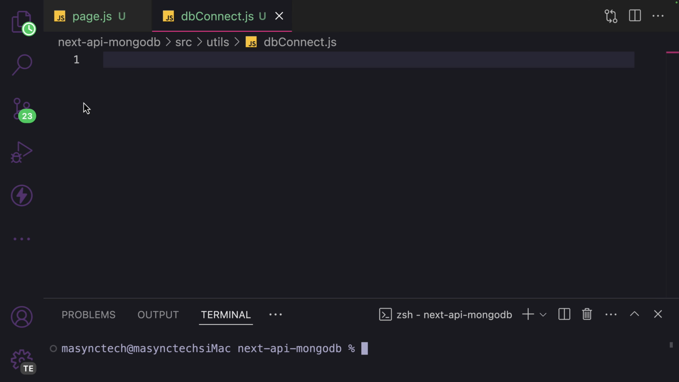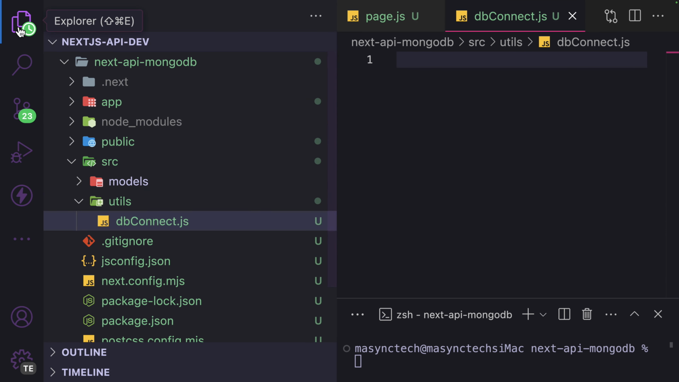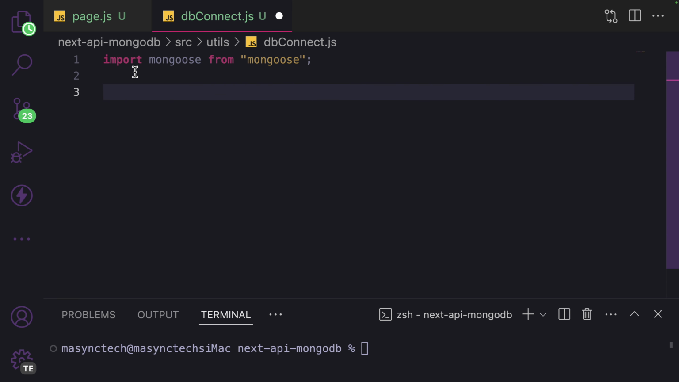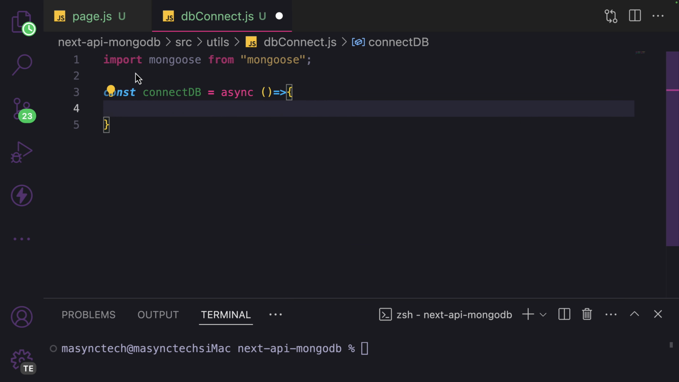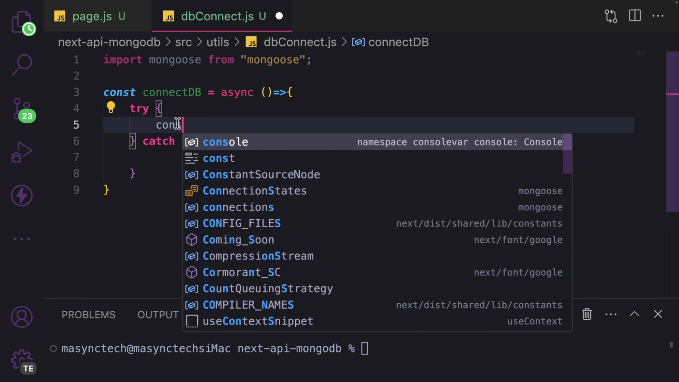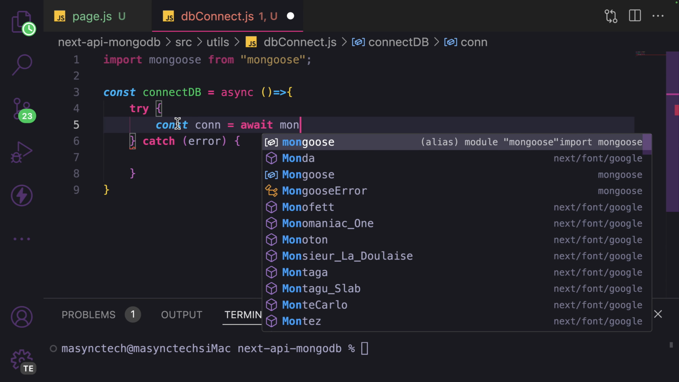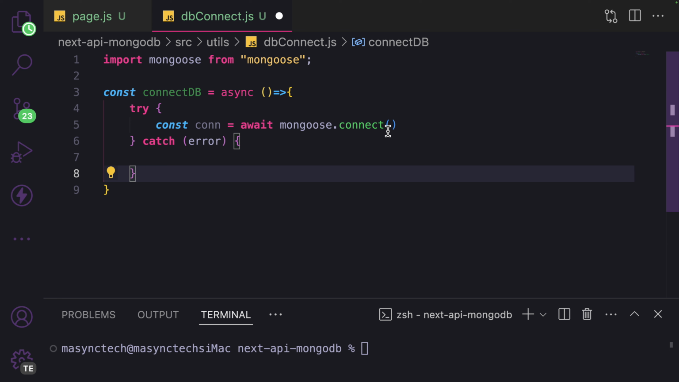So let me clear it, and then I'm going to write the logic here. First step is, let's import the Mongoose package, and the function goes like this. connectDB is equal to async, and then I'm using an arrow function here. Let's bring in try and catch, and then in the try, I'm going to say const con is equal to await mongoose.connect. So in here, you're going to provide our MongoDB connection string.